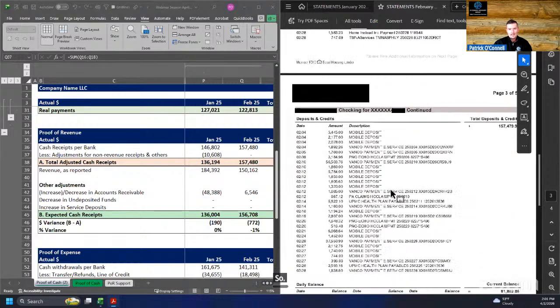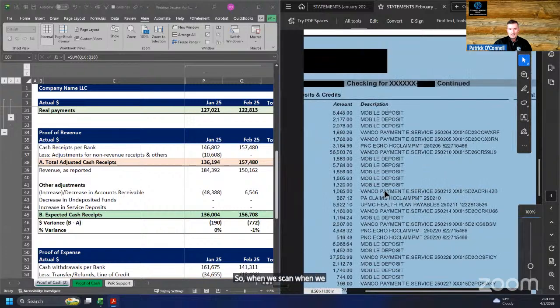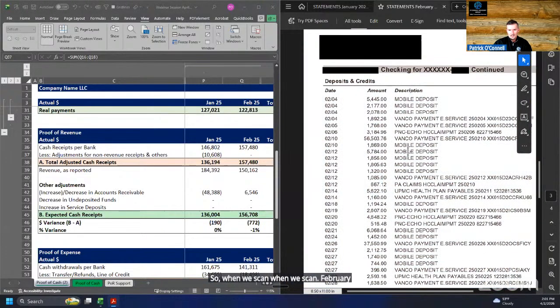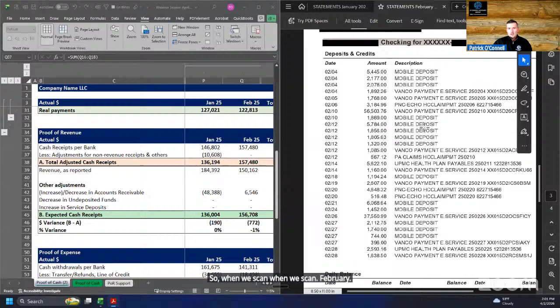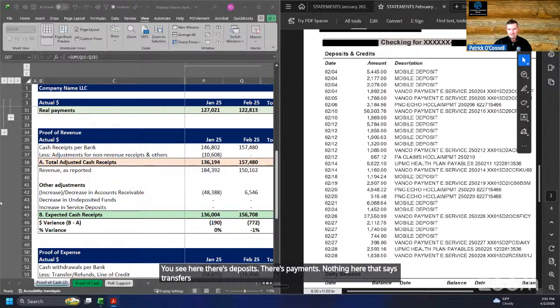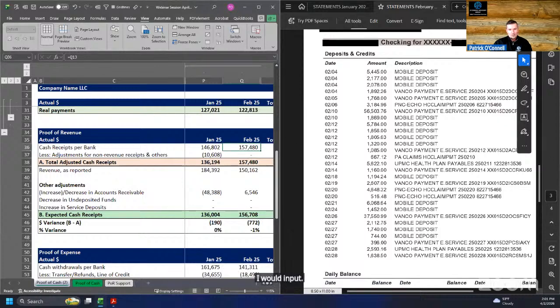So when we scan February, based on the initial review, I don't see anything that would trigger in my mind a non-operating activity. You see here, there's deposits, there's payments, nothing here that says transfers, etc. So I would input my total number, which is the 157.